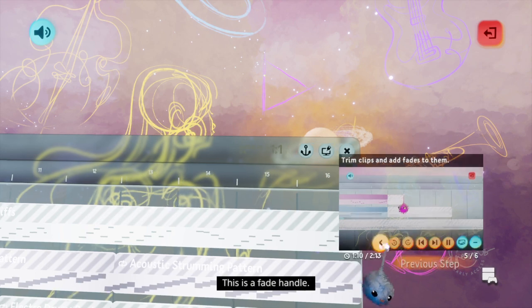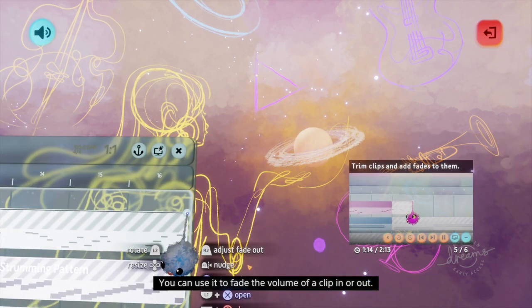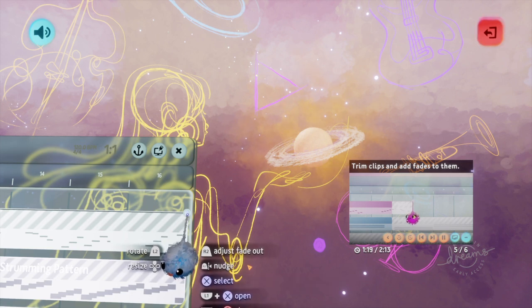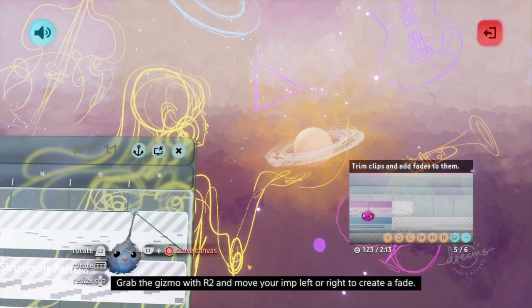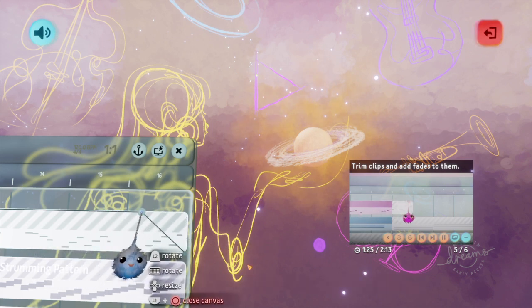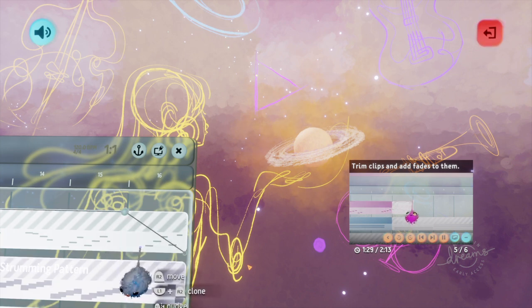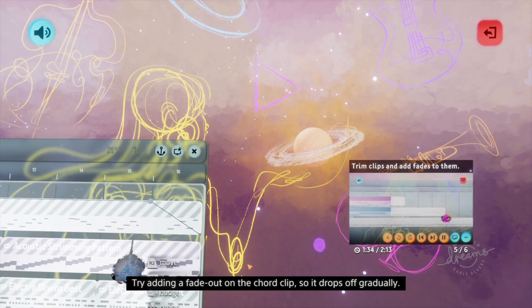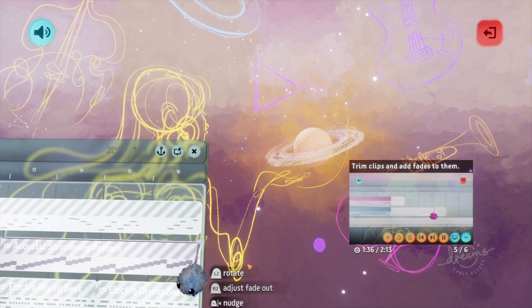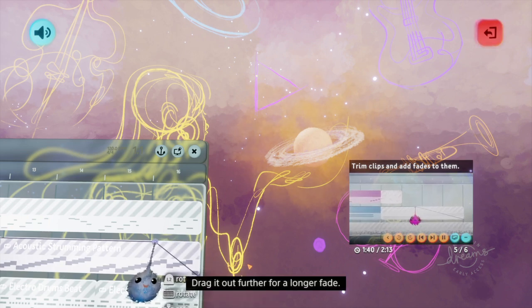This is a fade handle. You can use it to fade the volume of a clip in or out. It works just like the trim handle. Grab the gizmo with R2 and move your imp left or right to create a fade. Try adding a fade out on the chord clip so it drops off gradually. Drag it out further for a longer fade.